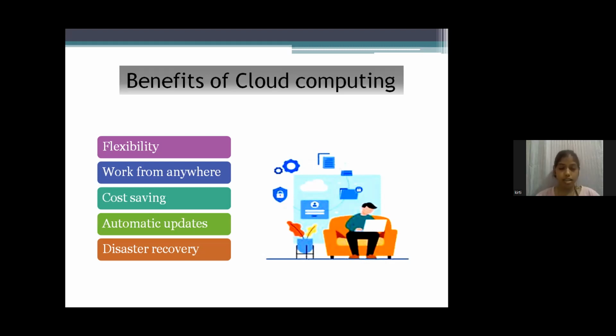Cloud services are very easily scalable, so your IT needs can be increased or decreased depending on the needs of your business. And second is work from anywhere. A user of a cloud system can work from any location as long as you have an internet connection.